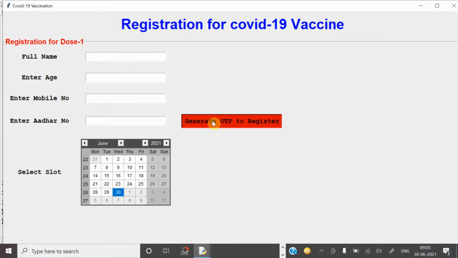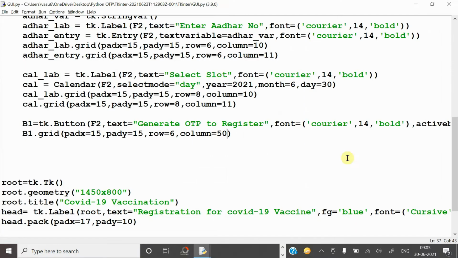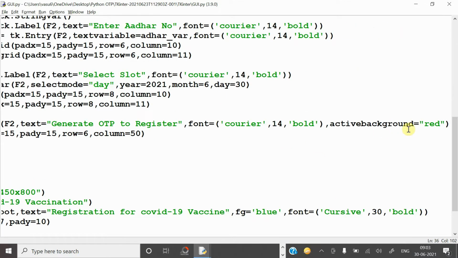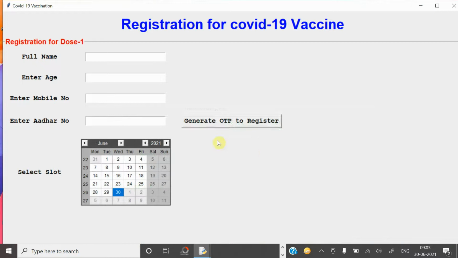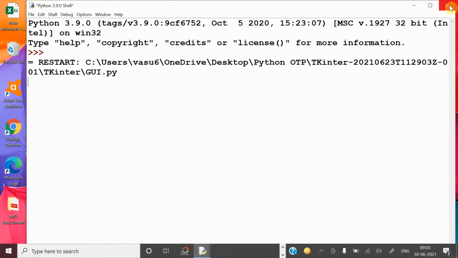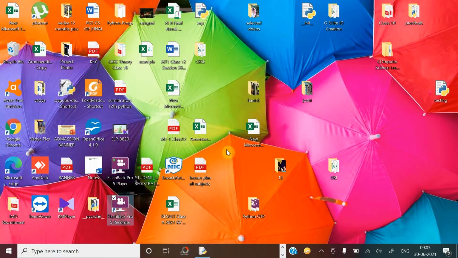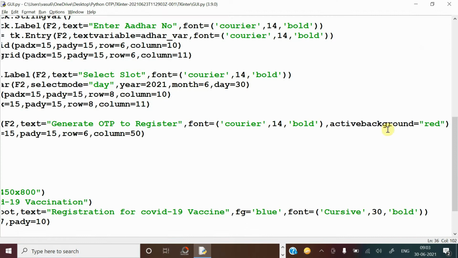If I click on that, it is coming in red color. That's why here I have given the active background. It means if I click on that one, it will change to red color, for identification of whether the button has been pressed or not. But if you click on the button, nothing has happened till now. The reason is that you didn't write the logic for that. Whenever you click on the button, if you call some function, then some activity will be performed.